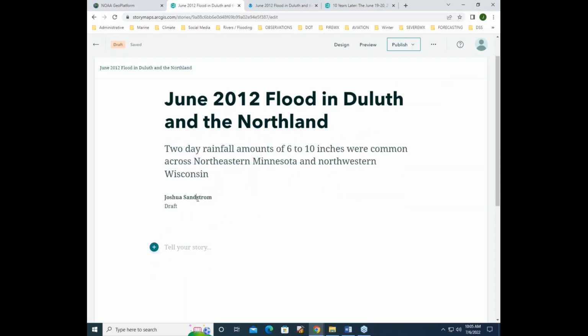Then if we go down, you'll see that my name is automatically populated from my account. I'm just going to delete this and change it to NWS Duluth. Since we're going to publish this as a public weather story, I don't want to have my name on there. We'll just say NWS Duluth. And you could use an office account to make a story map. That might be a good way to do it if you're just doing an office collaboration. But if you want to use your individual account, that's great too, especially if you're going to do collaborations with someone from another office, as I'm demonstrating here. So I just changed that to NWS Duluth.